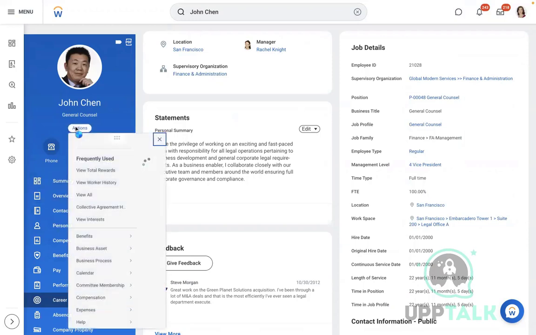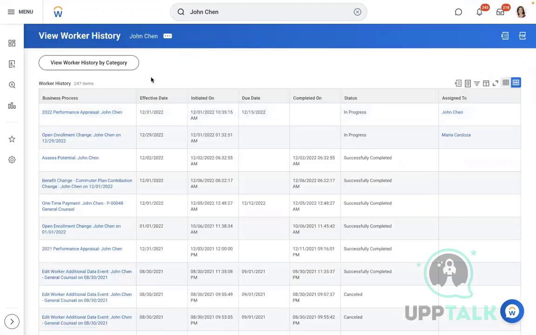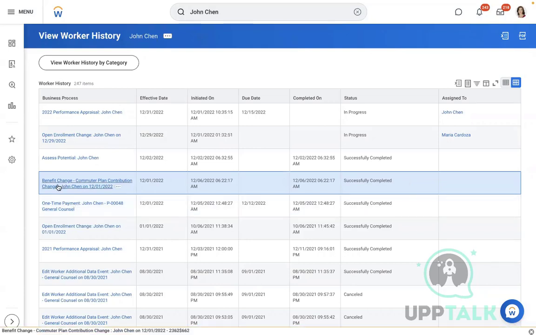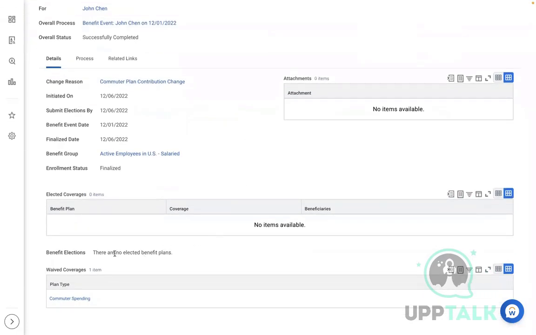No problem. Go to worker history. This is the one you assigned me, effective 12/1/2022. Yes, initiated it. It's actually successfully processed. But why is the plan not assigned to the worker? That is my question. Select this. There is no elected benefit. There are no elected benefit plans. So the worker has to elect, how does it work?